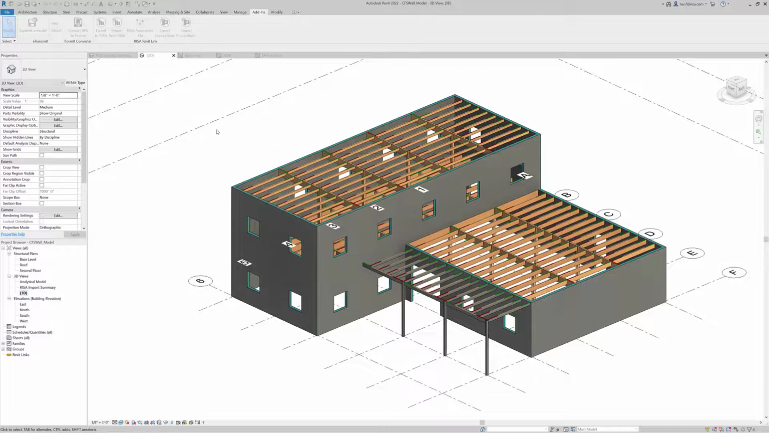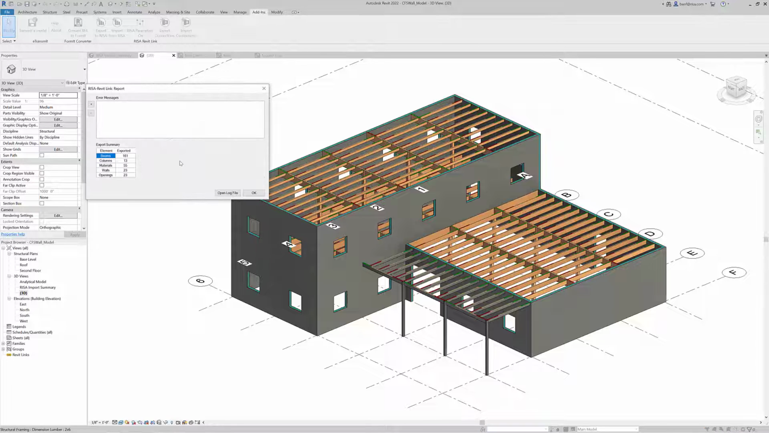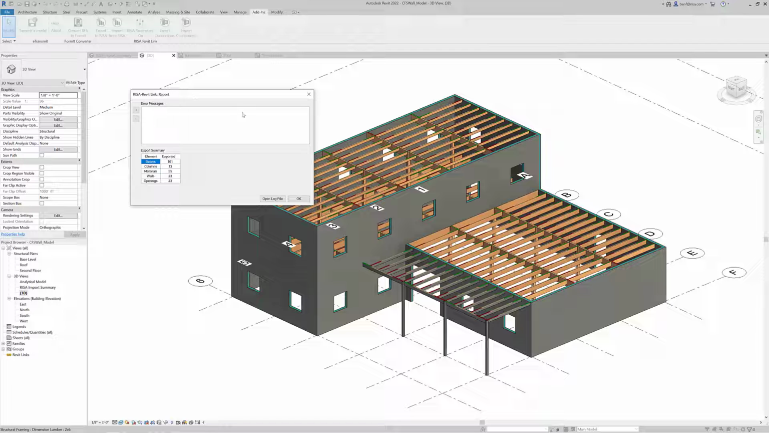We'll save our file and then the export will start. We'll see this progress bar here, just walking through the extracting of information and all the information that's sent. Now we'll see here, we don't have any error messages, but we do see we've got our beams, columns, materials, walls, and openings all sent. All of those openings, both window and door openings, were included in those ColdFormed steel wall panels. We could open a log file if we want, but in this case, I'm just going to click OK.